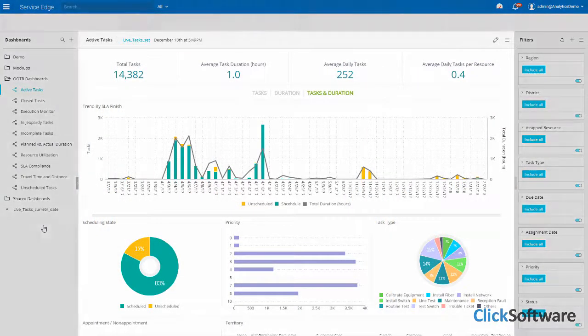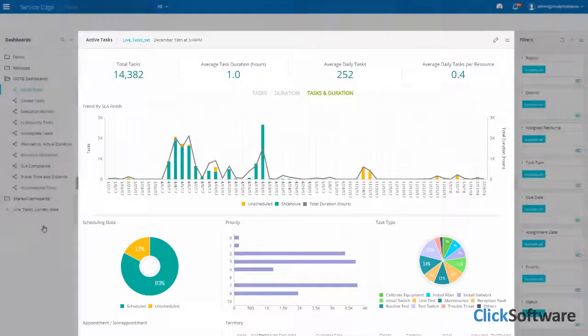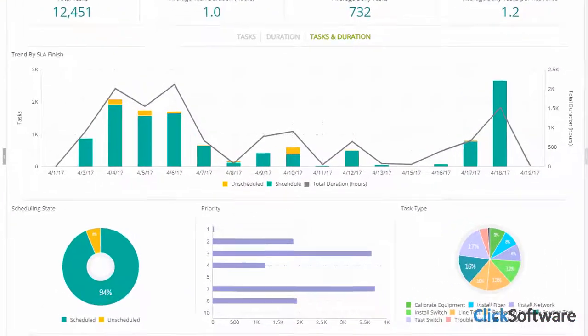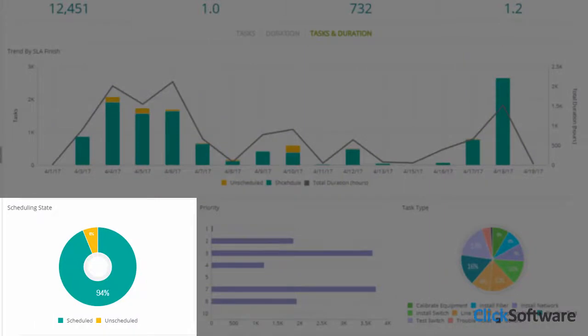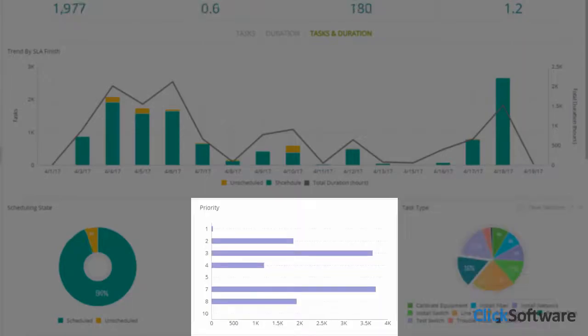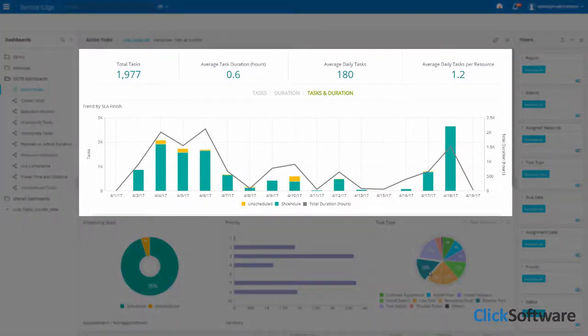Let's take a look at the Active Tasks dashboard, for example. The Active Tasks dashboard, as the name implies, provides statistics on tasks that are still in progress. It allows you to focus on a specific time frame with the ability to break it down by scheduling state, task type, priority, and other parameters. Here is the active task status for the first 3 weeks of April.